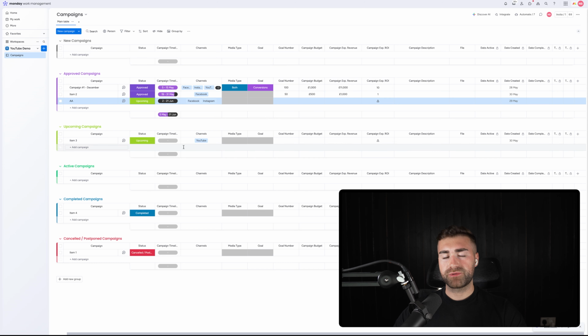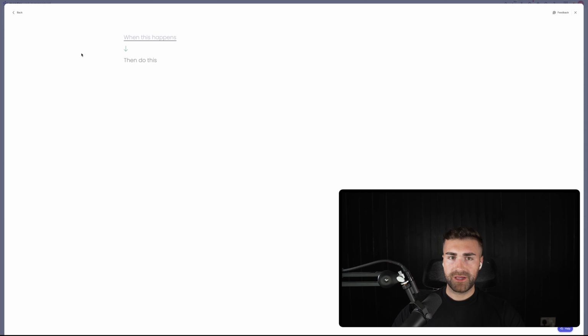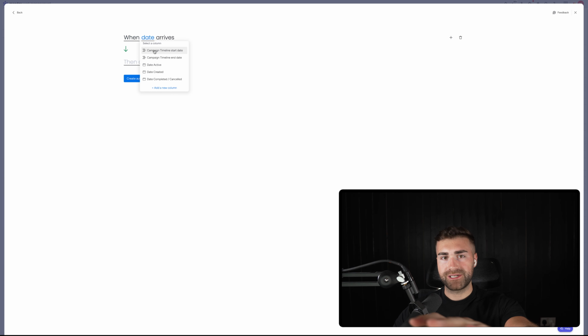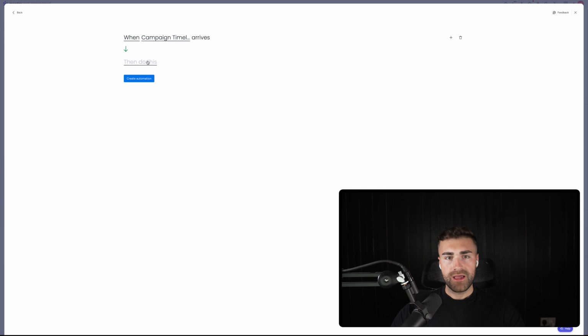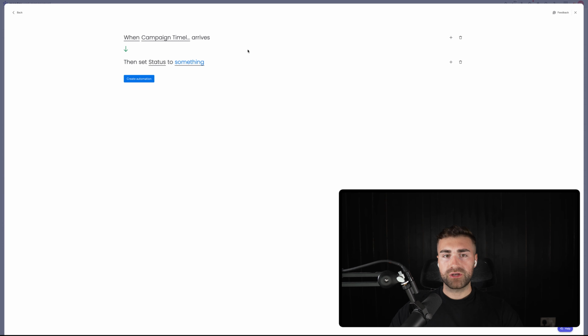And then what we can do is we can run some automations as well. So we can say automate, top right-hand corner, go to create automation and say when date arrives, and then we can say on the day of, or one day before or one day after, date being campaign timeline start date, then move item to group, or actually what we want to do is change the status to active, and then when the status changes, that then triggers the moving to the group as well. So you can add stuff like this.